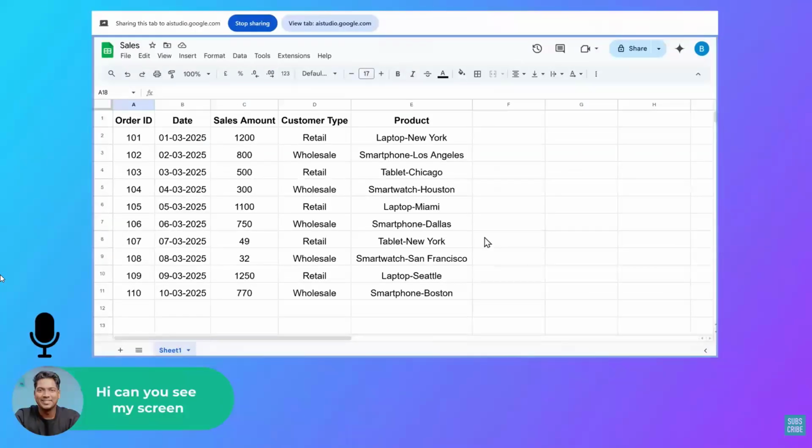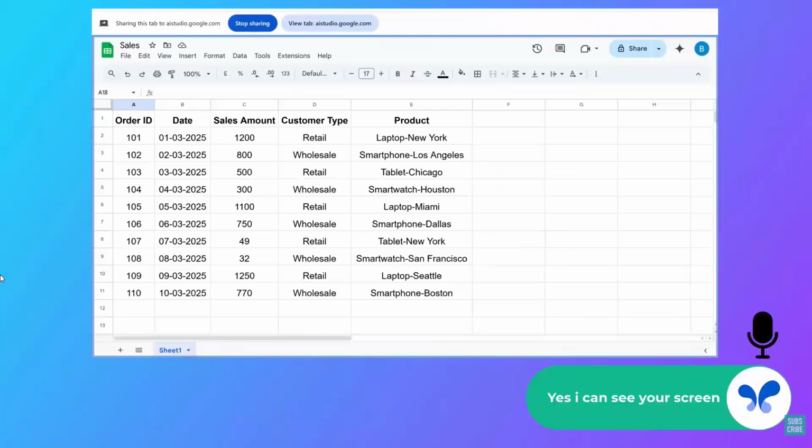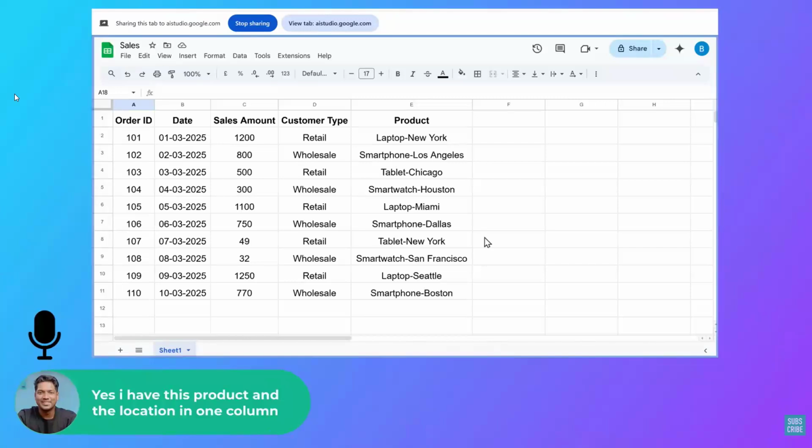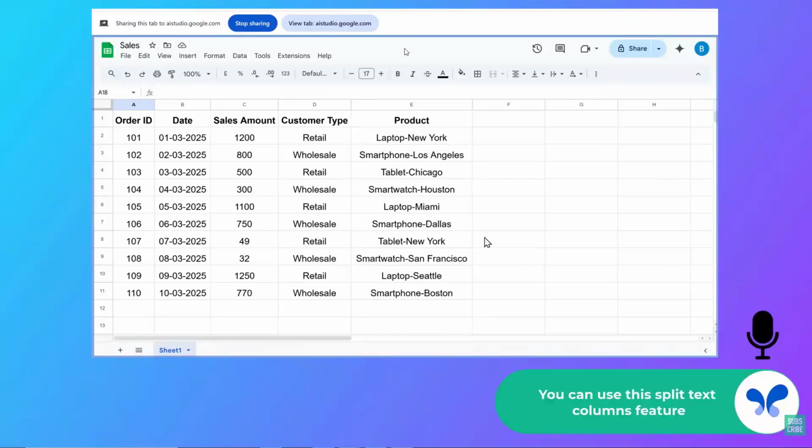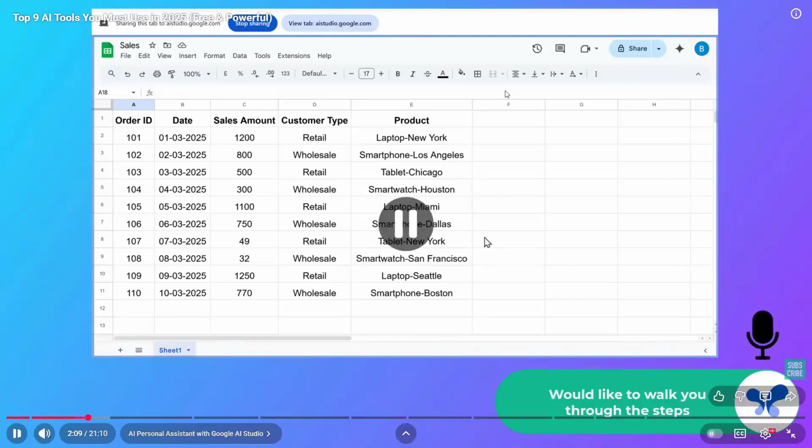Hi, can you see my screen? Yes, I can see your screen. It looks like you have a spreadsheet open. Is there anything specific you would like me to do with it? Yes, I have this product and the location in one column. I want to separate them into different columns. How do I do that? I can help you with that. You can use the split text to columns feature to separate the product and location into different columns. Would you like me to walk you through the steps?